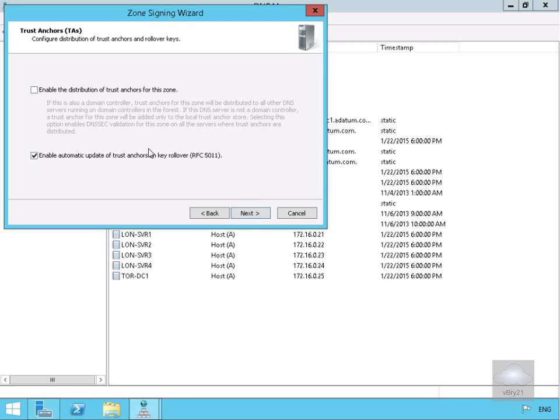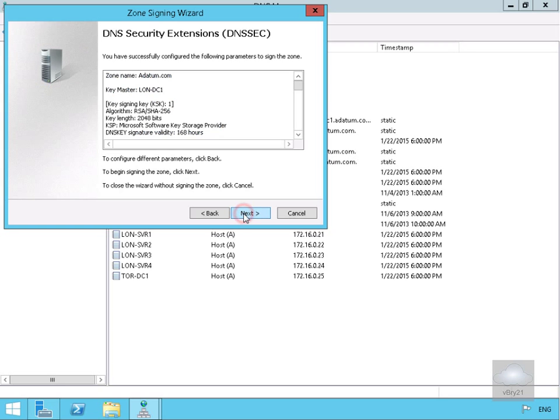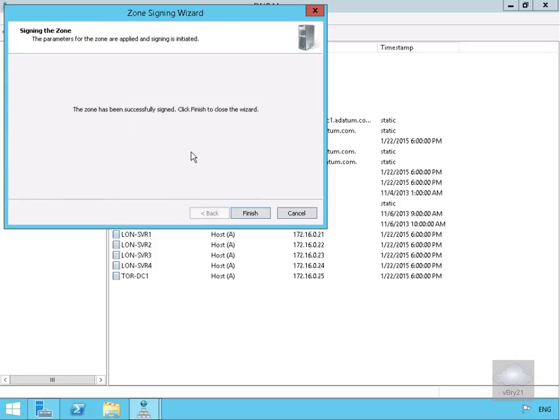On our trust anchors, we will enable the distribution of trust anchors for this zone. And select next. And on the signing and polling parameters, again, we're happy with all this cryptographic information here, so we'll select next. Just have a quick read through. Make sure everything's intact. It is. Select next. And as you can see, it's now signing the zone. That's all been completed, so we'll now select finish.